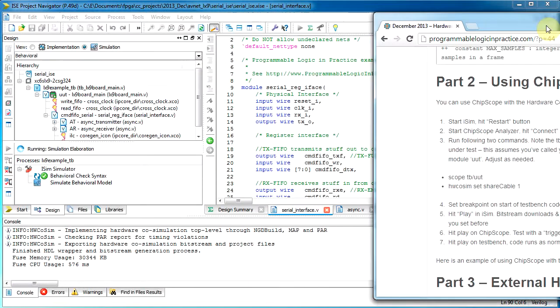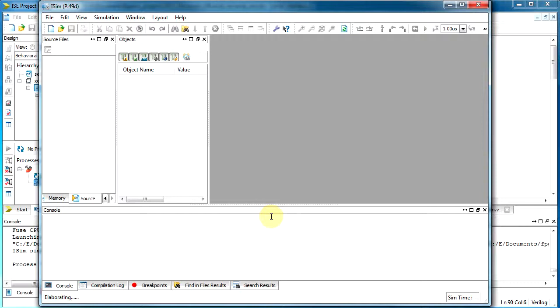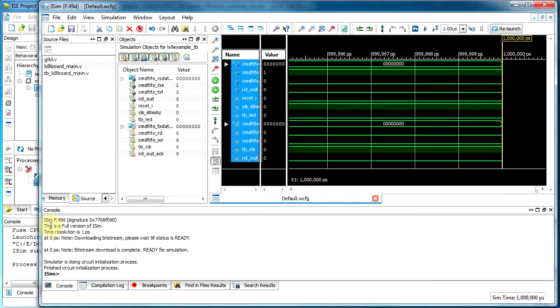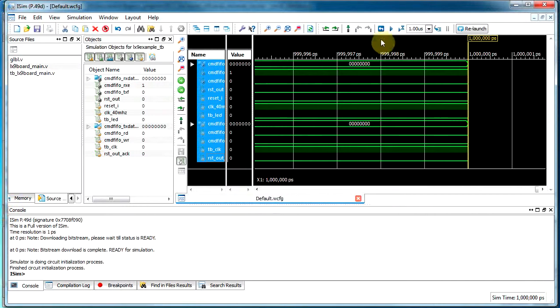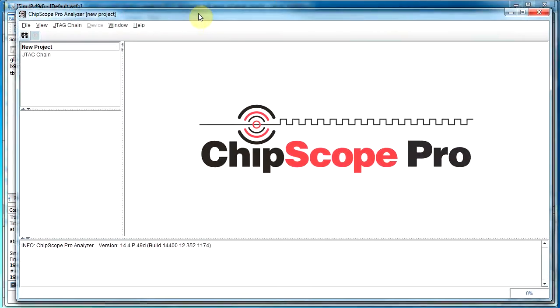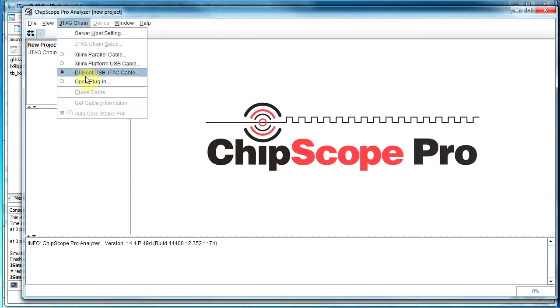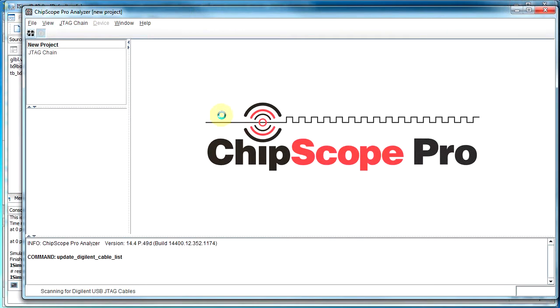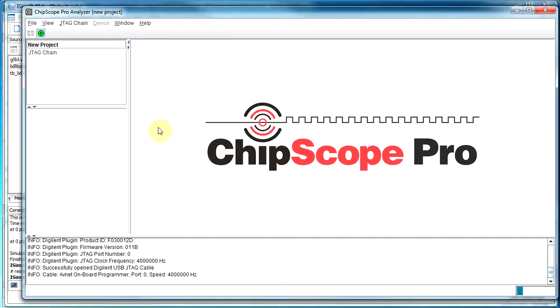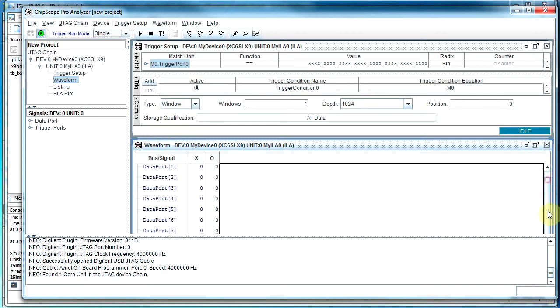So let's see how this is doing. There we go. That just finished synthesizing, so it pops up ISIM. And again, it's automatically, you can see here, downloading bitstream. So we hit reset, which seems to release everything. We go over to ChipScope, and now we connect to the JTAG cable. In this case, I'm using the LX9, the built-in JTAG cable, so this is the Digilent cable. It'll find the ChipScope cores. All right, things look good.